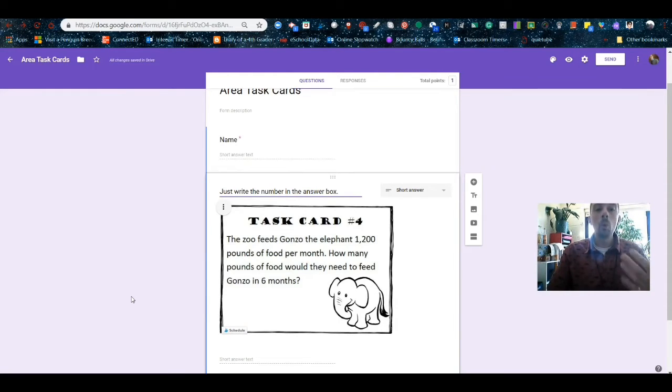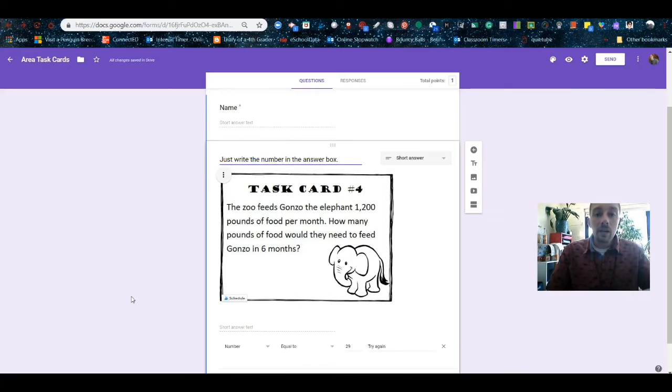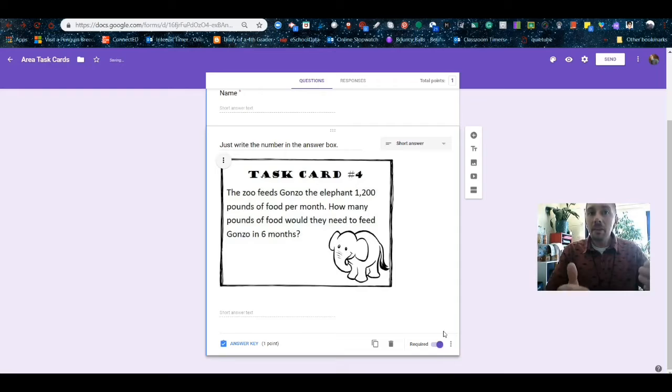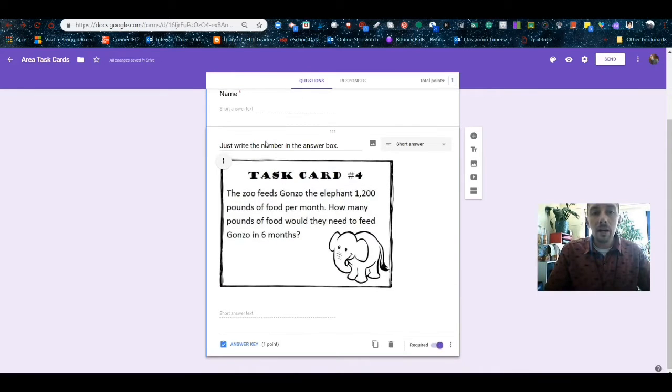Now, one of the things that I mentioned last week was that you could have kids type in their answers, and if they're not correct, it's not going to let them submit the form. So I want to show you what that means because, like I said, I did have a few questions about that. So notice here that I already have in here my task card.